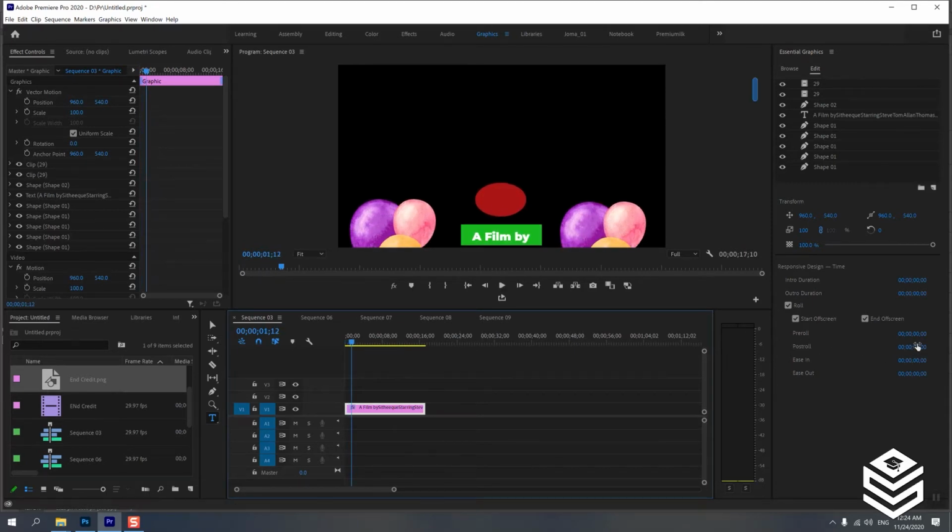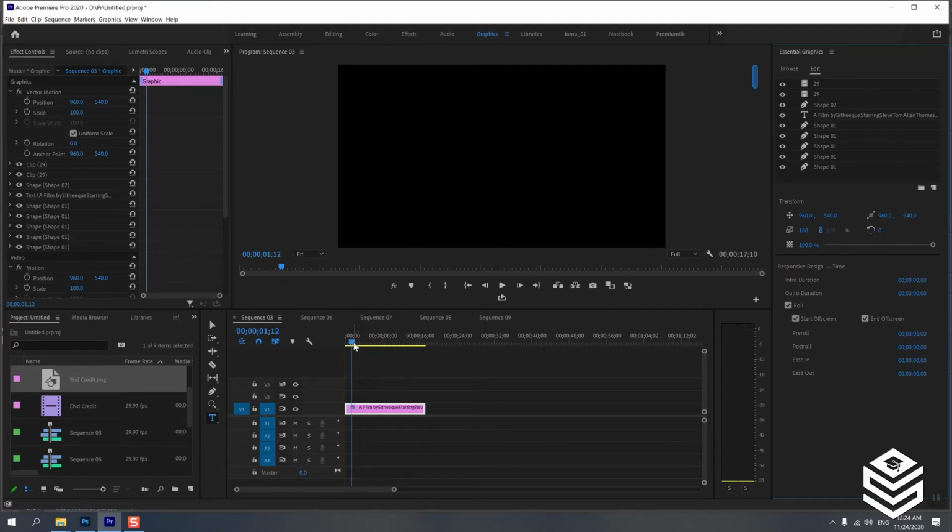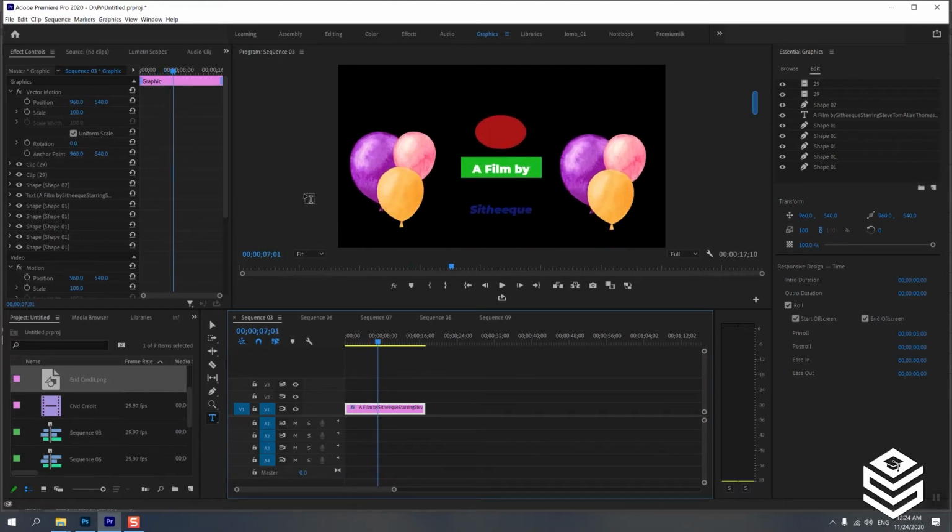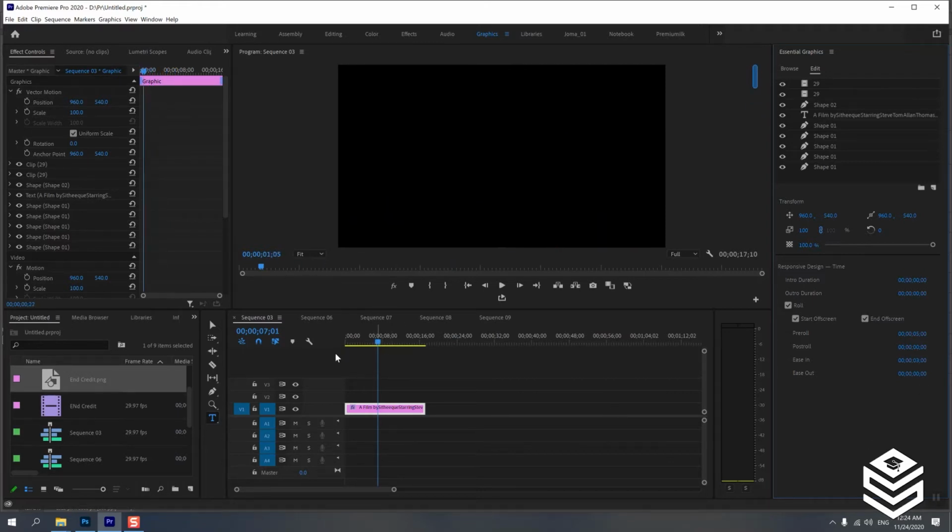Now let's see, I'm going to give a pre-roll of 5 seconds. So I'm going to change it to 5 seconds. If you note, now when I play back, only after 5 seconds it starts to roll. The same way with the post-roll. Also you can give ease in, for example 3 seconds, it will ease in, then it starts to roll at normal speed.